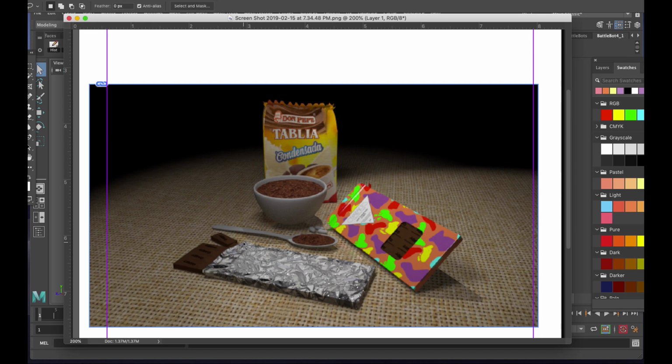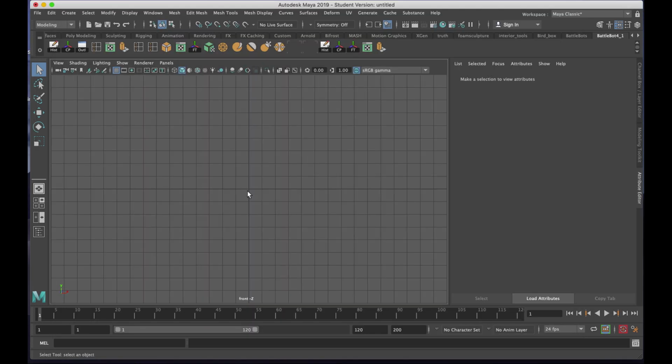In this video, we're going to create the bowl of powdered cocoa. To create the bowl of cocoa, I'm going to start in my orthographic front view.